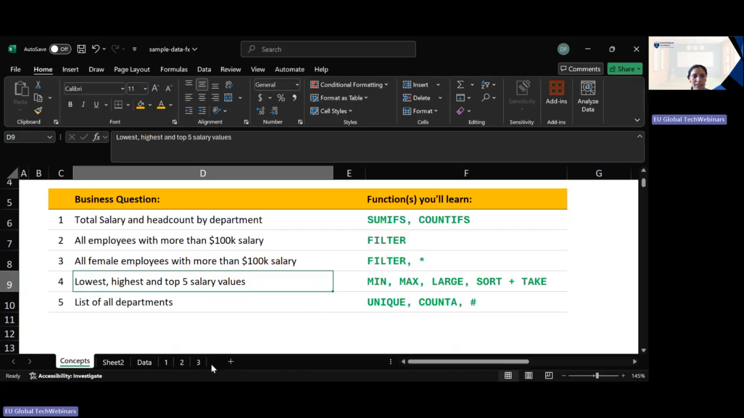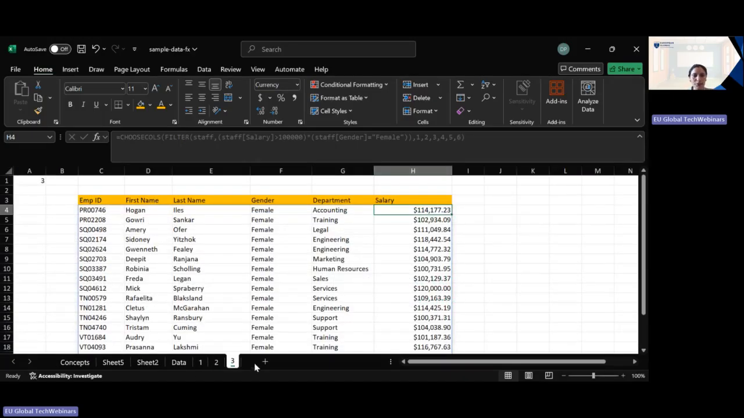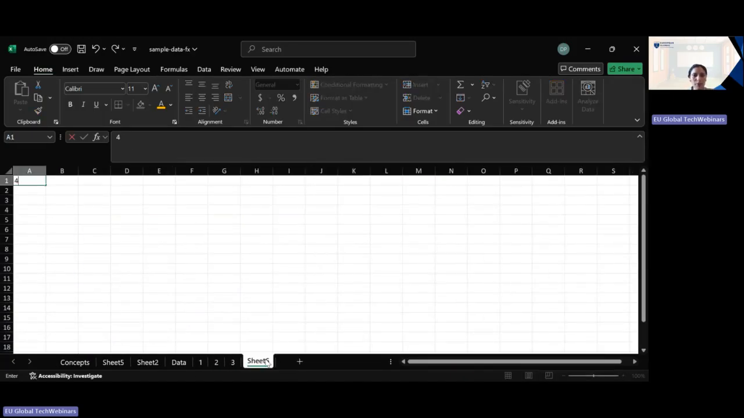So for this, we have to put the new worksheet over here. We will put it as a 4, right? Because this is the fourth problem. So in this, we have first of all minimum. So we will just put a minimum, then we have the maximum, and then we have the top 5, right? So this is for, let's say, your entire data.